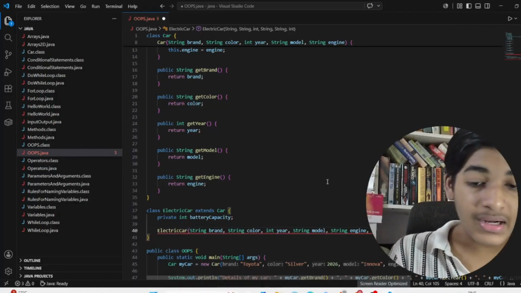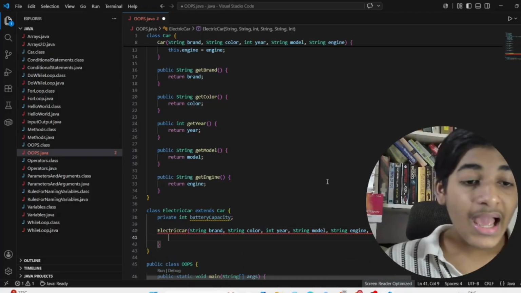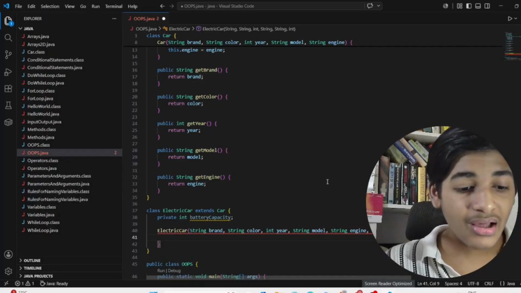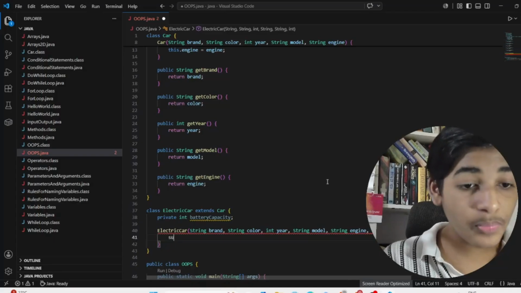Now I'll open curly brackets, and inside the curly brackets, I have to write a function or a method called super.